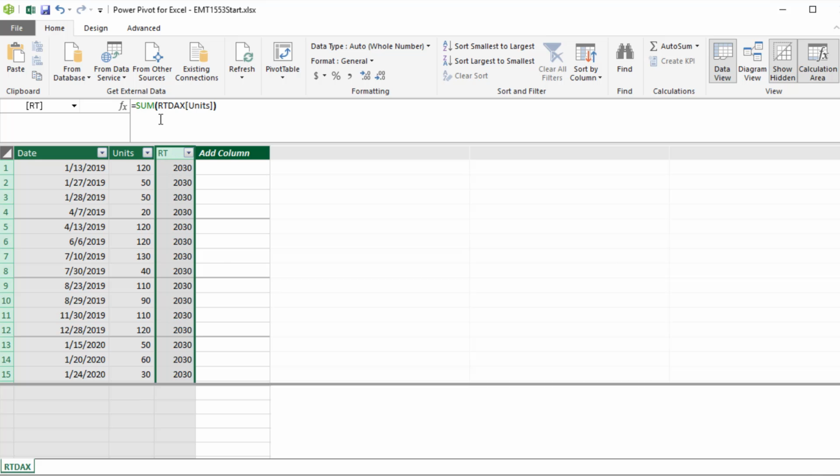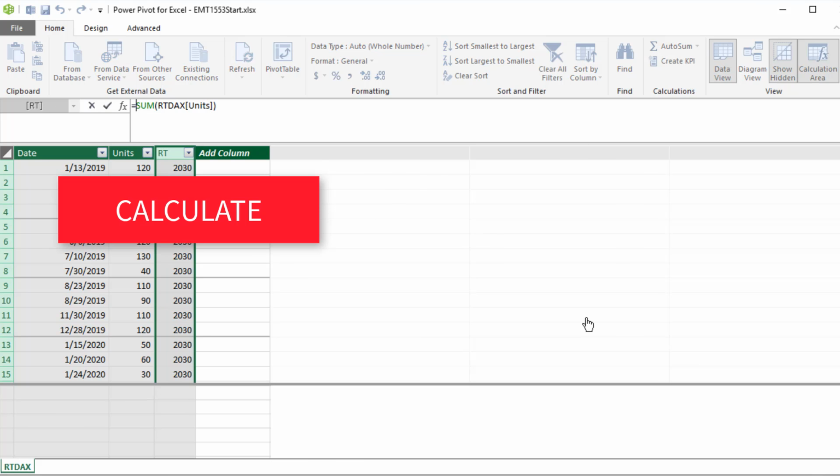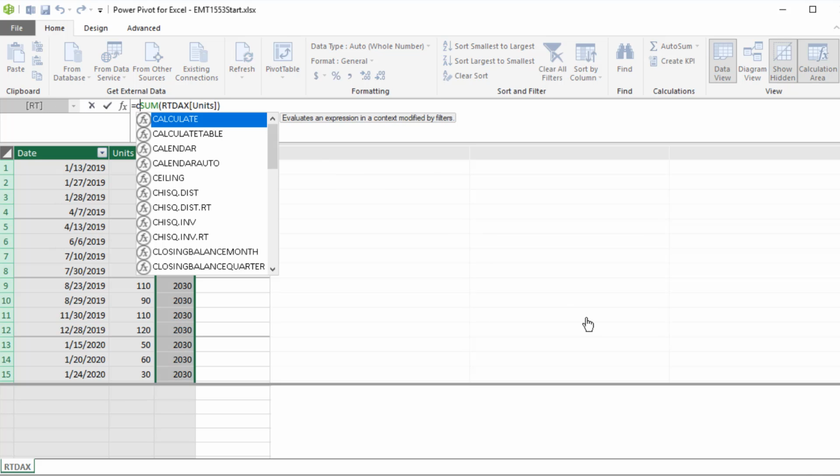If we had used just the column, not in an aggregate function, then it would have pulled out, using row context, the items for each row. But now we have this aggregate function, and we actually want the ability to filter that units column. So as we copy down, we get our expandable range. That means we need to change the filter context, and the function we use to change the filter context is the CALCULATE function. So I type the letter C.